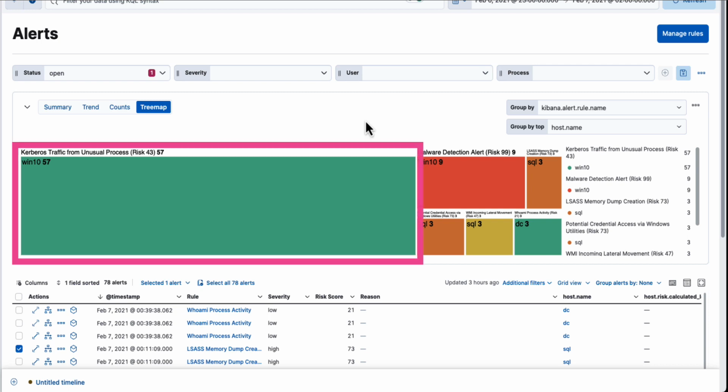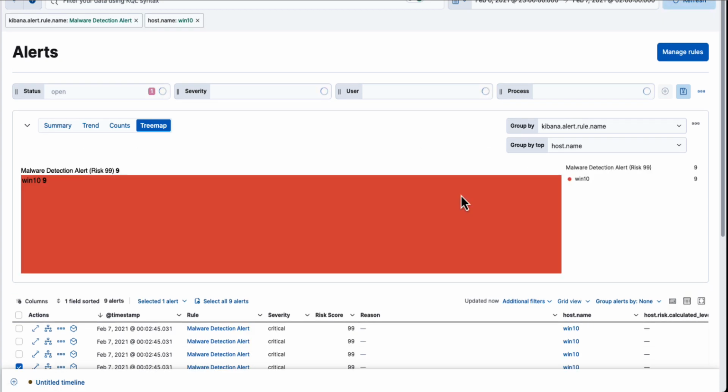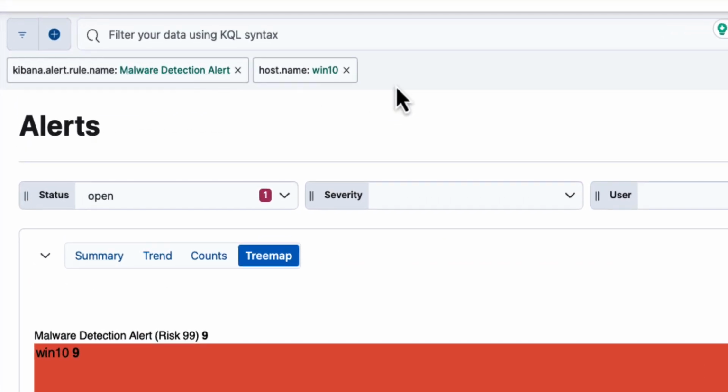Larger tiles represent more frequent alerts, and each tile's color is based on the alert's risk score. Green being low risk, yellow being medium risk, orange being high risk, and red being critical. You can click on the tree map itself to highlight and narrow down the alerts displayed in both the tree map and the alerts page itself. This adds it as a filter at the top, as you can see here.